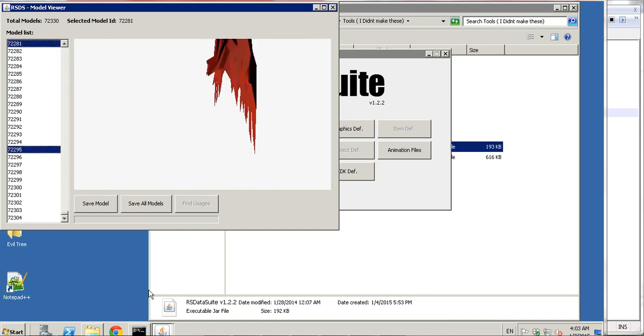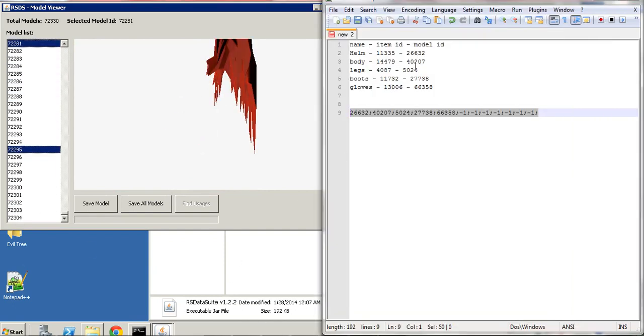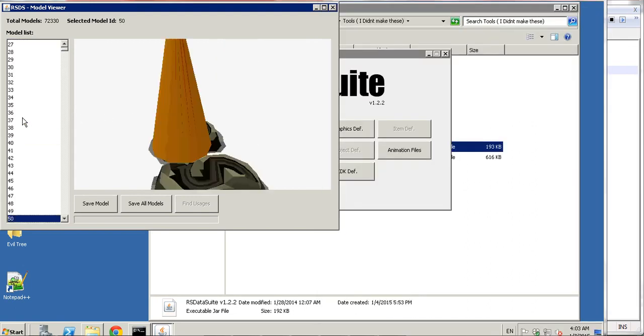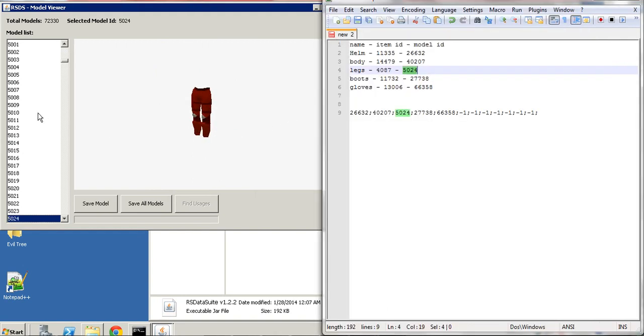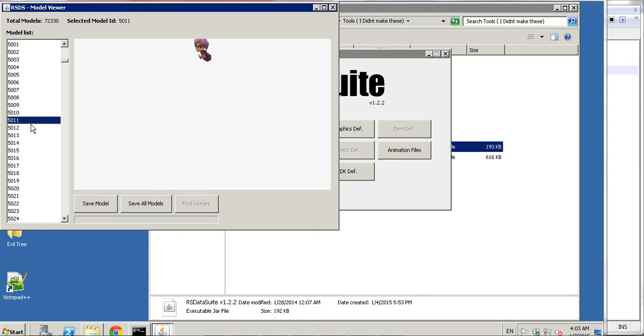And pretty much, if you go back onto your list and you grab a model ID, so 5024, I bet you this will be dragon legs. So if we type 5024, then what do you know? Here's the model for dragon legs. So as you can see, the two numbers tie up. This is basically just a way to view all the models that are in your cache in a visual way without having to implement them in game. So say, for example, you wanted to find something, you can just scroll through this.